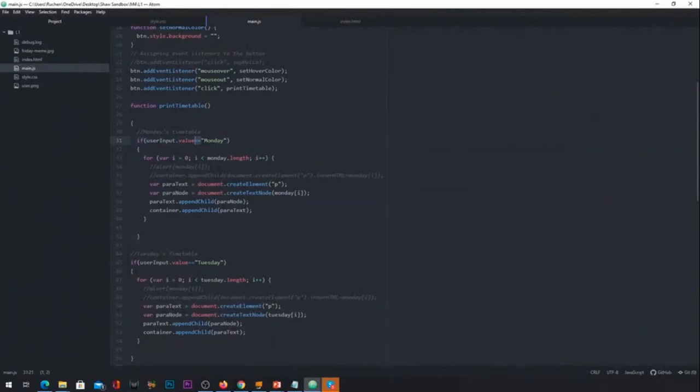Okay, if the user input value, that field value, is Monday, if the user types in Monday or passes the value Monday, then do this. What we are essentially doing now is creating a loop. So here we start our loop. This is called a for loop.